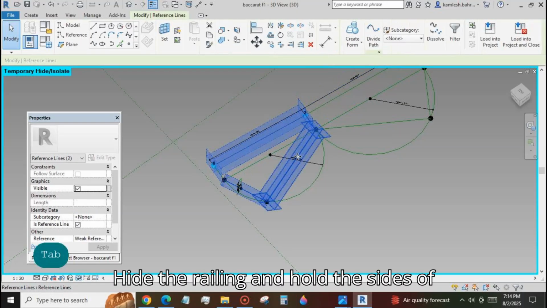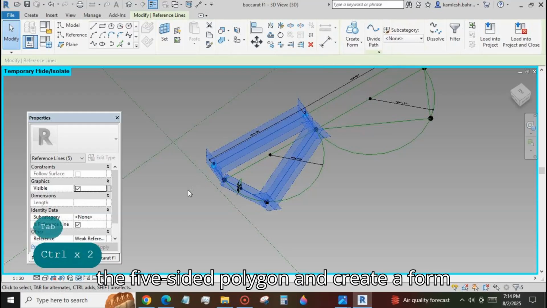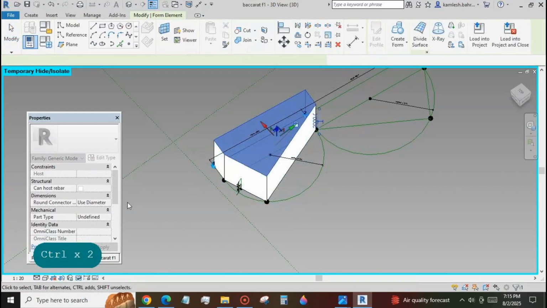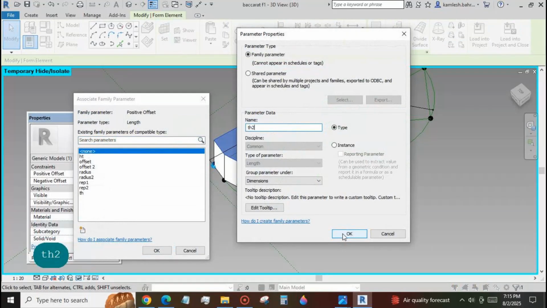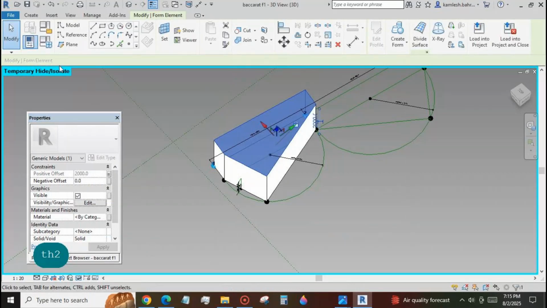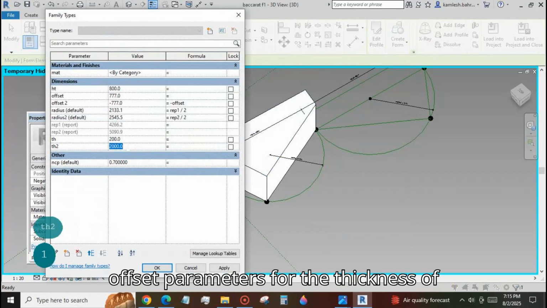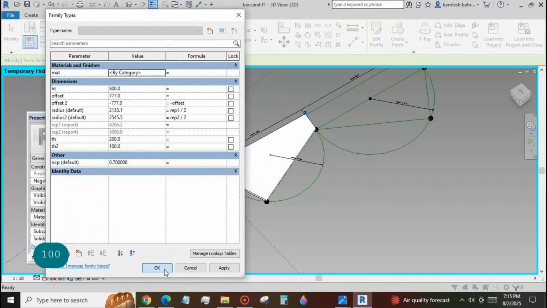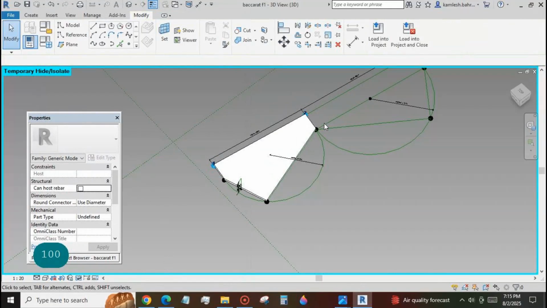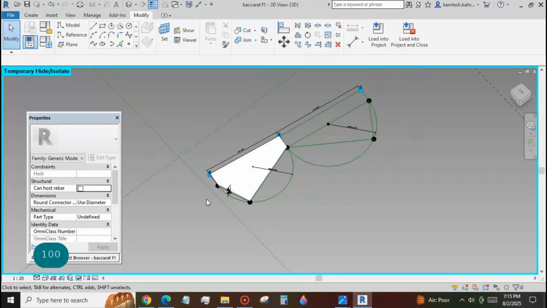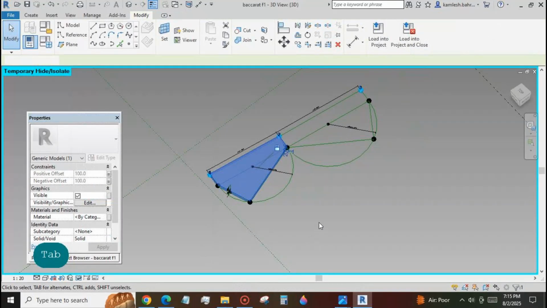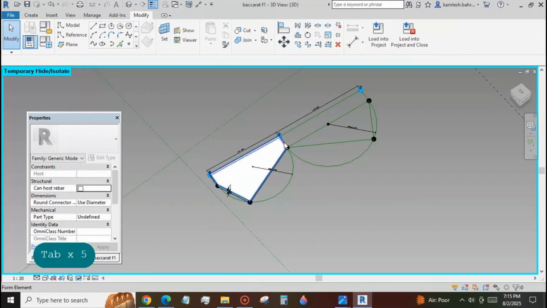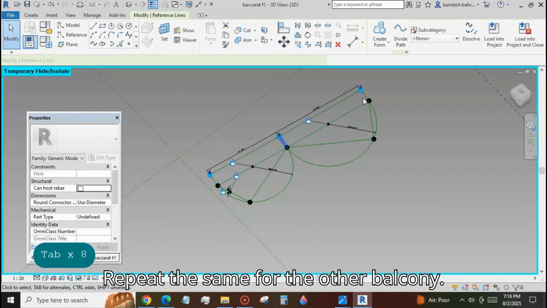Hide the railing and hold the sides of the five-sided polygon and create a form to make the floor of the balcony. Assign positive offset and negative offset parameters for the thickness of the floor. Repeat the same for the other balcony.